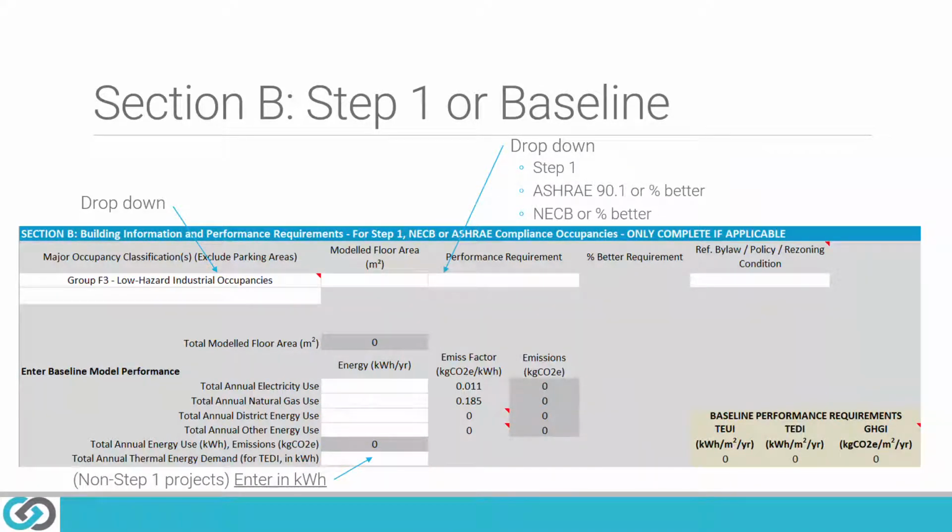So it's not for step 1 projects, but if you do have to enter this information for a baseline model, just remember to enter it in kilowatt hours. The tool is going to use the modeled floor area that you already provided to calculate the associated TEDI. So just make sure that you don't put in the TEDI value and pre-calculate it, or that will lead to errors in your submission.